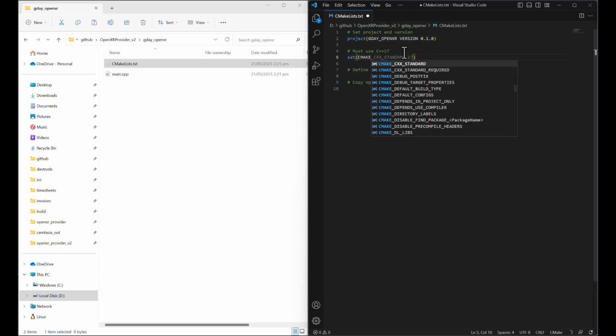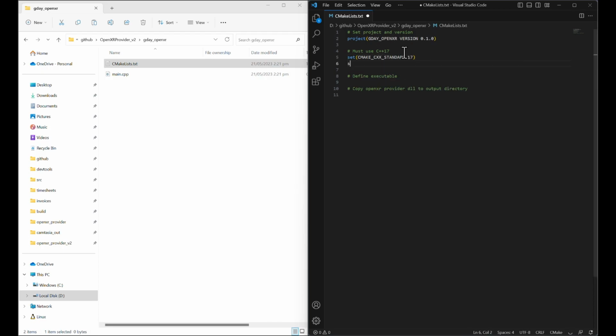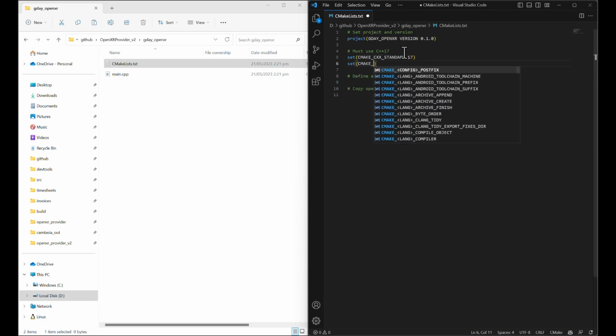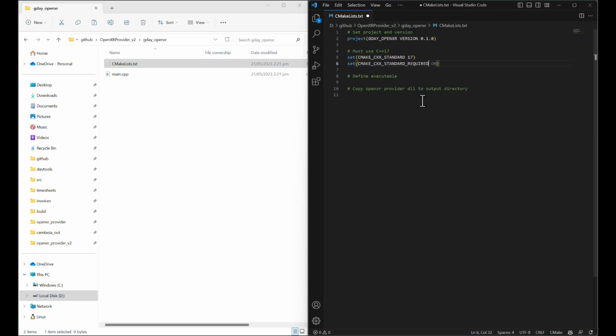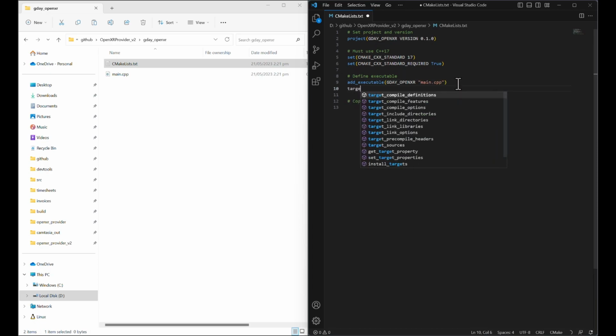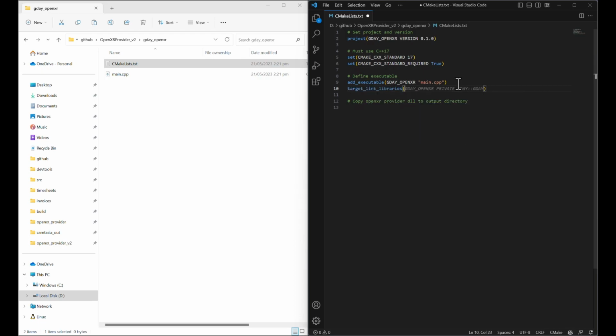and for the CXX standard, we need 17, and we need to set that required to true. All right, I'm using GitHub Copilot here, so I'm not sure why that's saying on, but it should be true, I think. All right, so we need add executable, the g'day OpenXR, as well as the first source code file. Now we need the target link library, so we need to link it to the OpenXR provider as well as the Vulkan libraries.